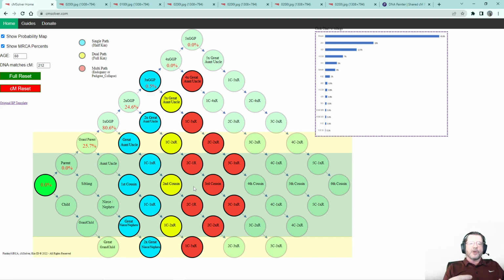You should be using this with your Watto. You should be using this with your shared centimorgan tool. You should be using this with the other tools that are out there on the internet. This works with Ancestry, works with MyHeritage, works with all the others. This definitely should be in your toolkit.